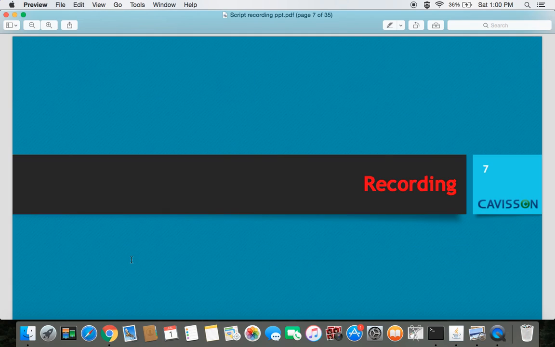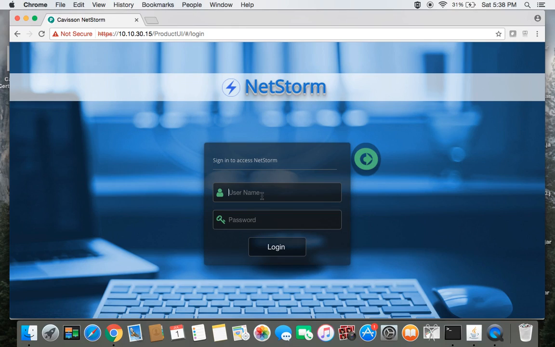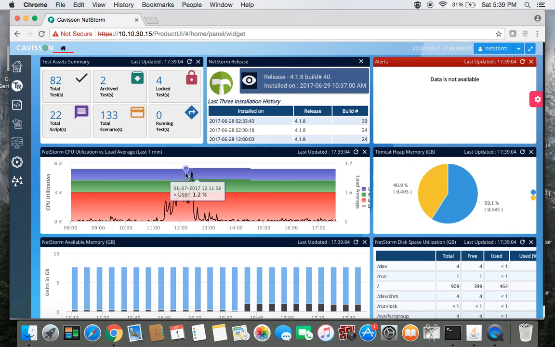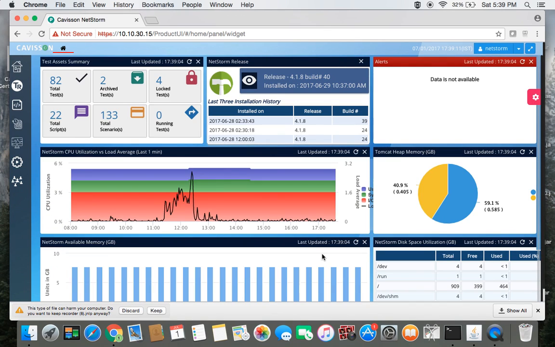Let us now get into the product, which is NetStorm, and begin recording the script. Enter the username and the password and log in. This is the NS GUI. Click onto the Launch Script Manager. Once the application gets downloaded and verification is completed, click on Run.